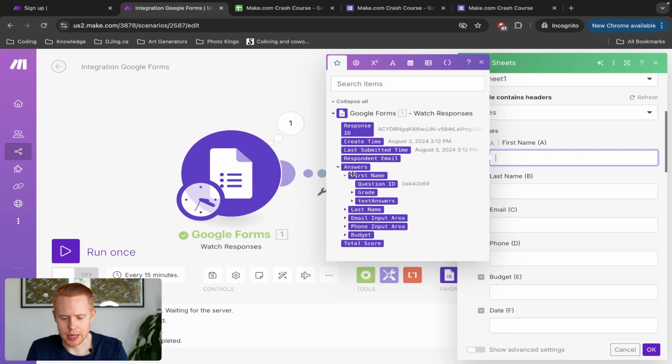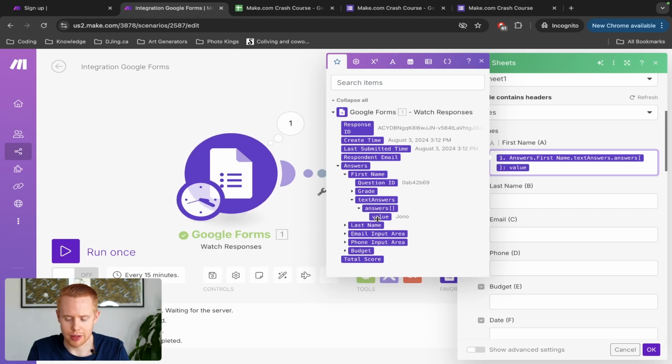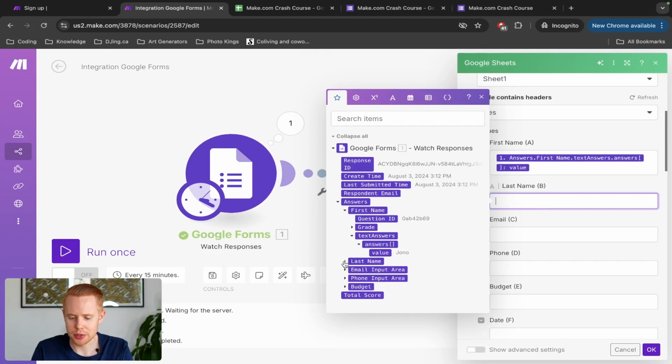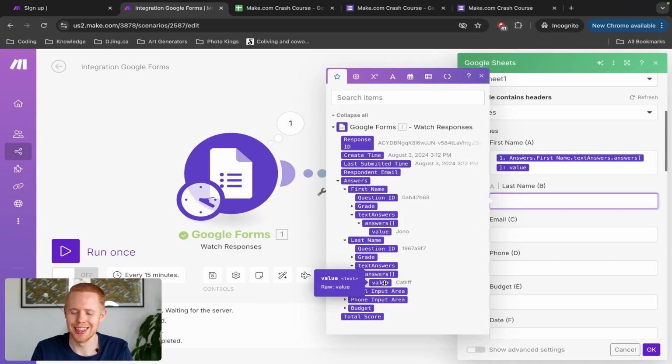So in first name, we can go into text answers, and then value. Once we click value there, it's going to automatically load in this value for first name. You can see here it says answers.firstname.textanswers.answers value, right? So it goes first name, text answers, value. It goes all the way down to the location that you clicked on, and it enters that into the first name property there. Same kind of deal with last name. We want to duplicate this process, but change it so that instead of putting the first name in, we put in the last name.